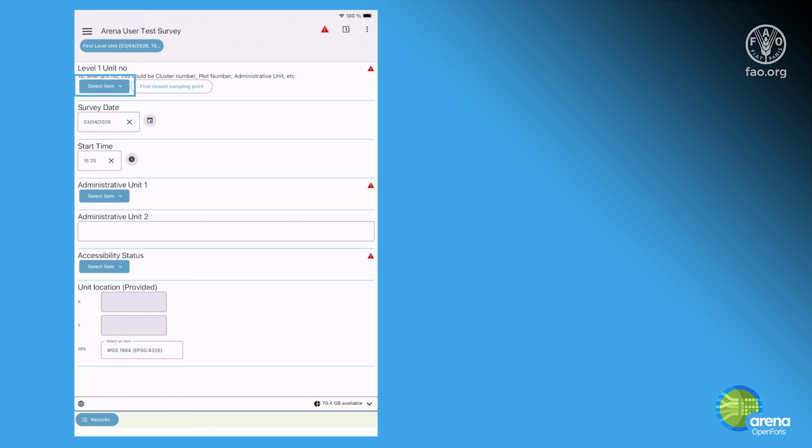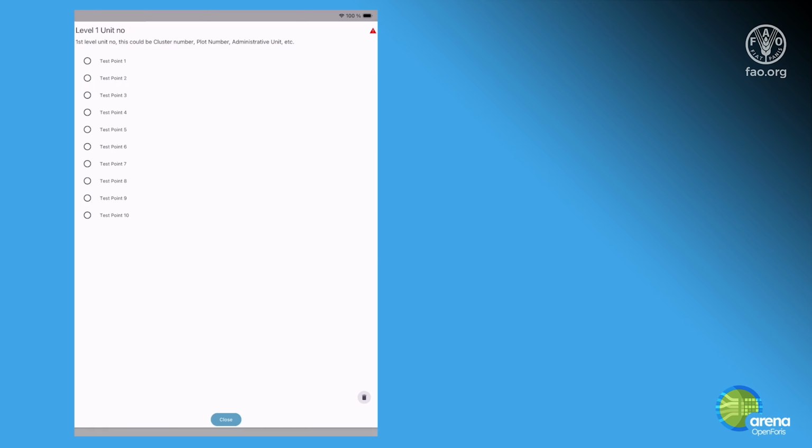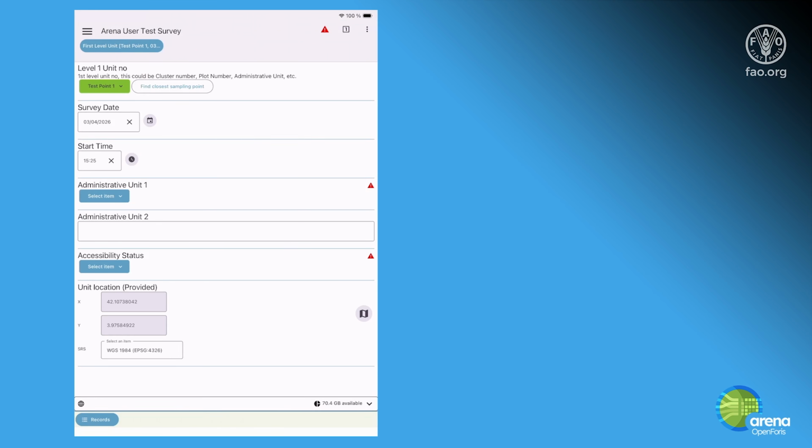Tap the blue Select Item button located just below the Level 1 Unit Number field. A list of options will appear, shown as radio buttons, which were predefined by the survey designer. In this example, the purpose is simply to show that the data collector can select from these predefined options. In a real survey, the test point might represent households numbered 1 to 10, or any other relevant category. After making your selection, the test point button will turn green and the red triangle will disappear.